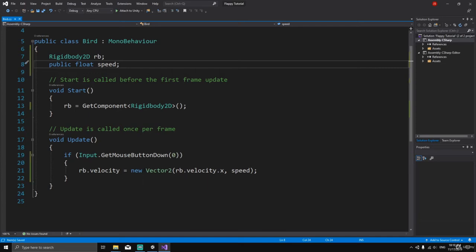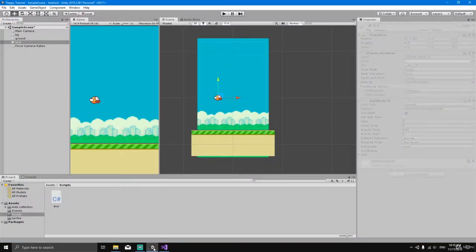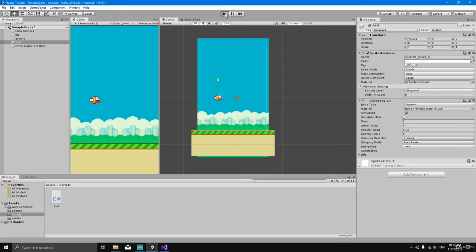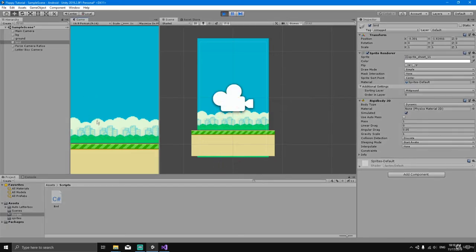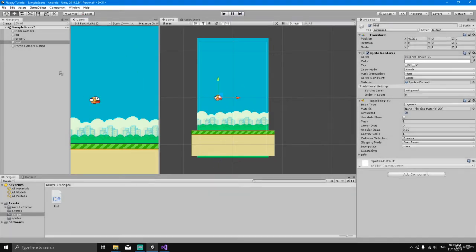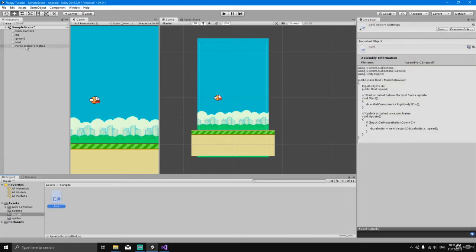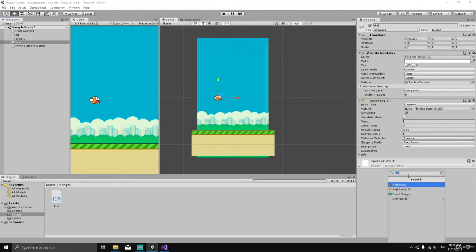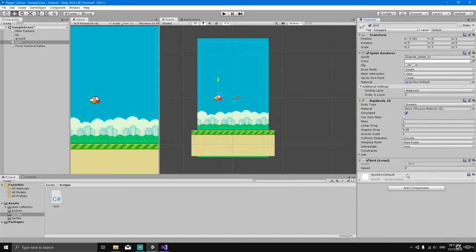Now if we save the script and we go back to the Unity editor, we can press play and we can see that nothing happens, right? One thing that is very easy to forget is to attach the script to the bird. If the bird object doesn't have the script, then this bird behavior won't work. So select the bird, select add component, and then just look for the bird script. And here you can see that we can actually specify a speed because we made it public.